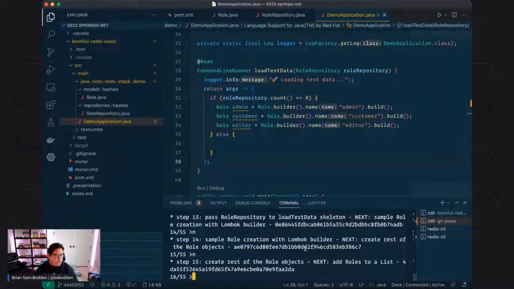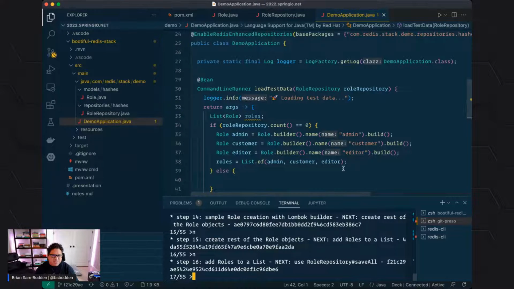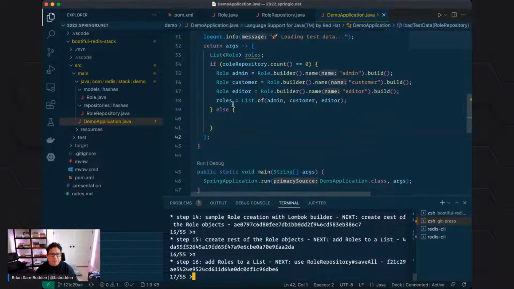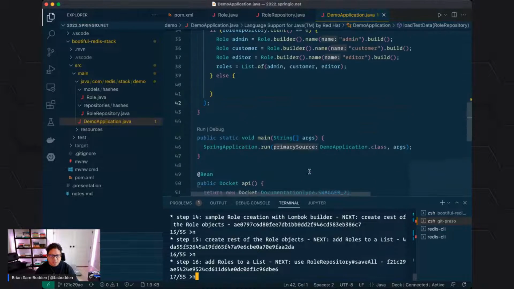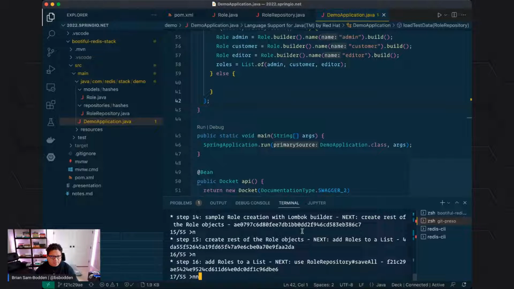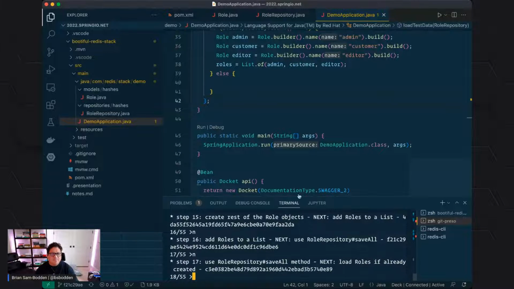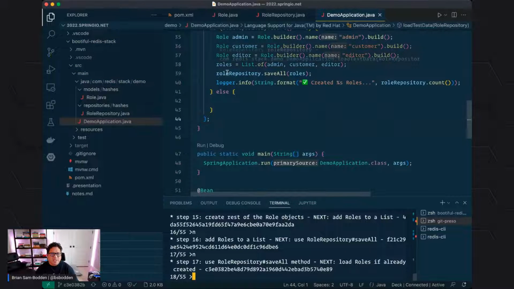And then I want to use the repository save all method. So I'm going to add all of these to a list. Notice in here, I'm adding all my roles to a list that now contains admin, customer, and editor. And now I can use that instance of the repository being passed, this role repository instance object, to save my roles. So I can say role repository save all roles. And I'm logging a message saying that I created an X number of roles.